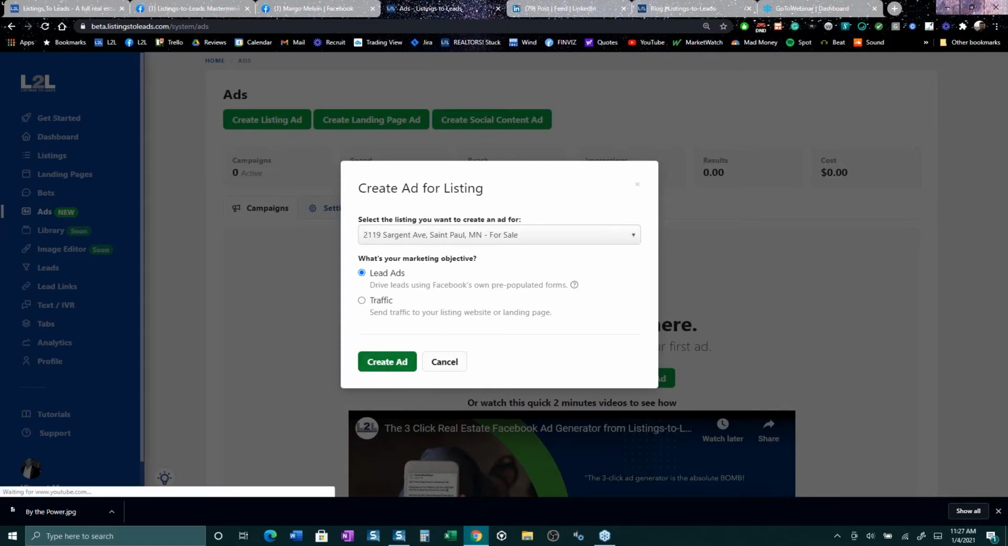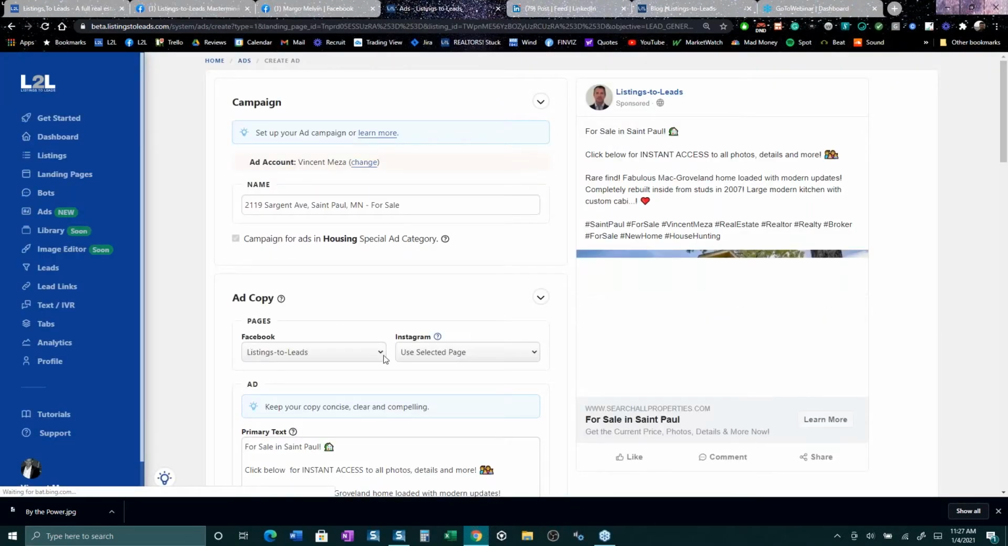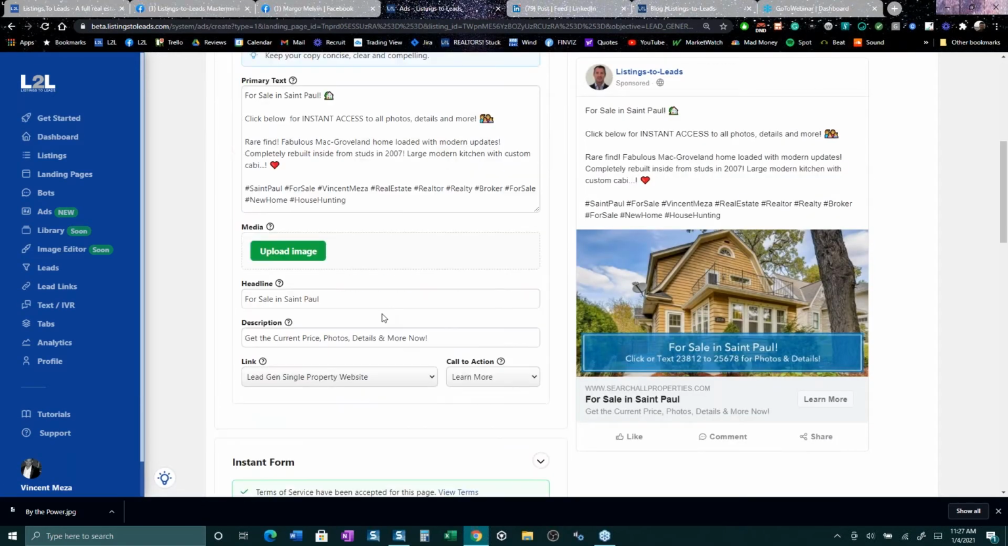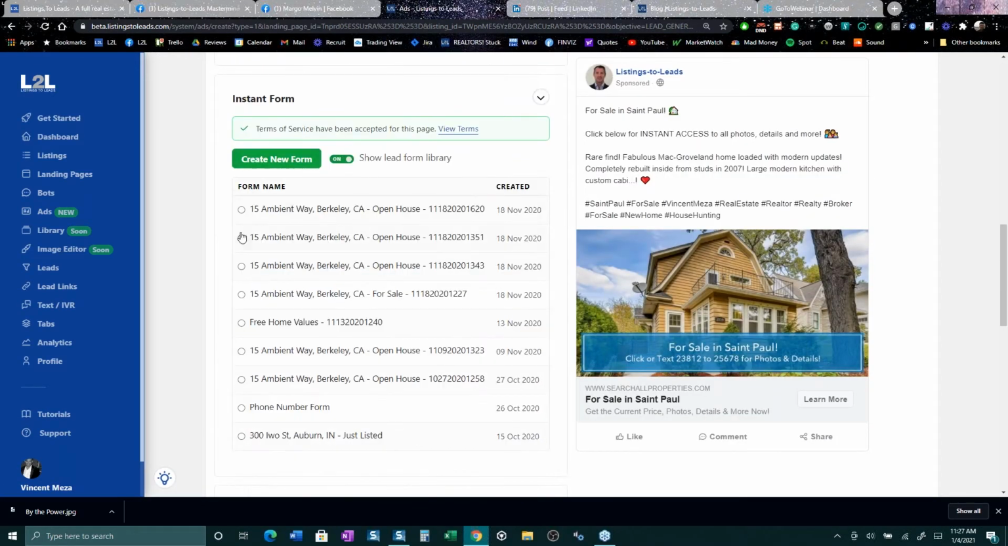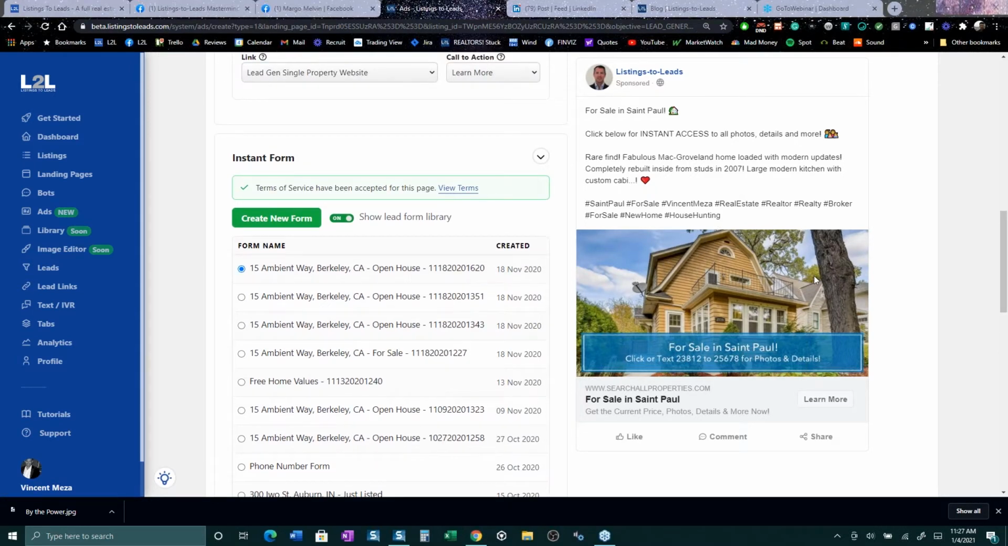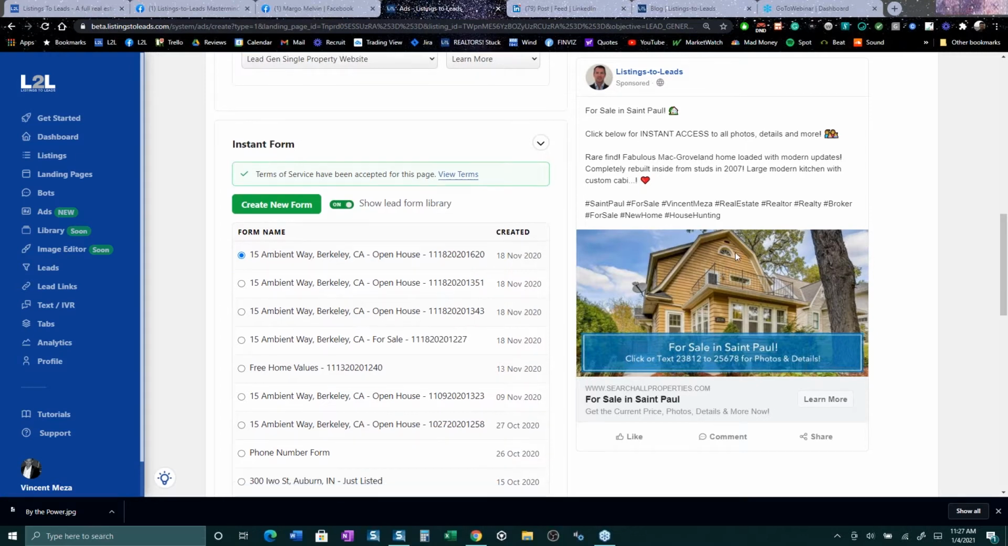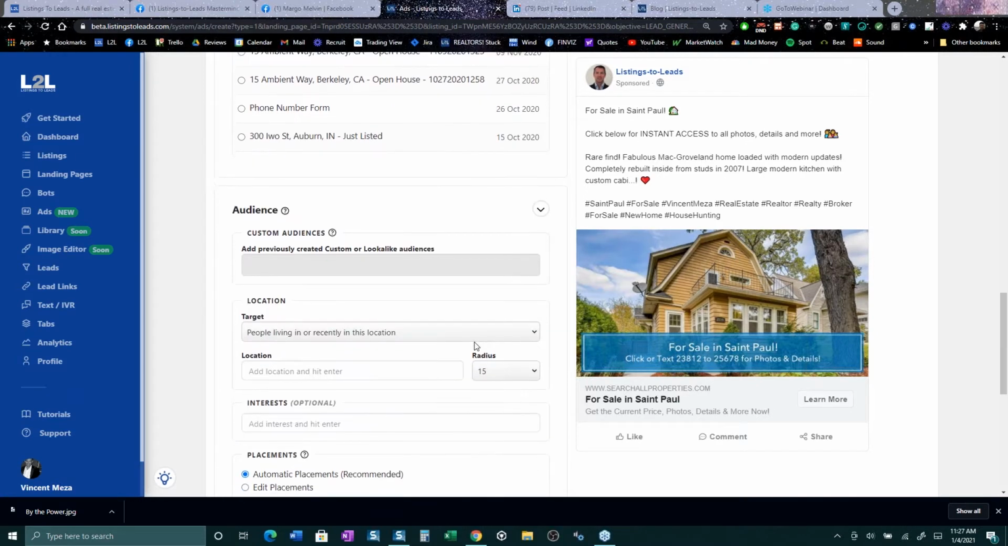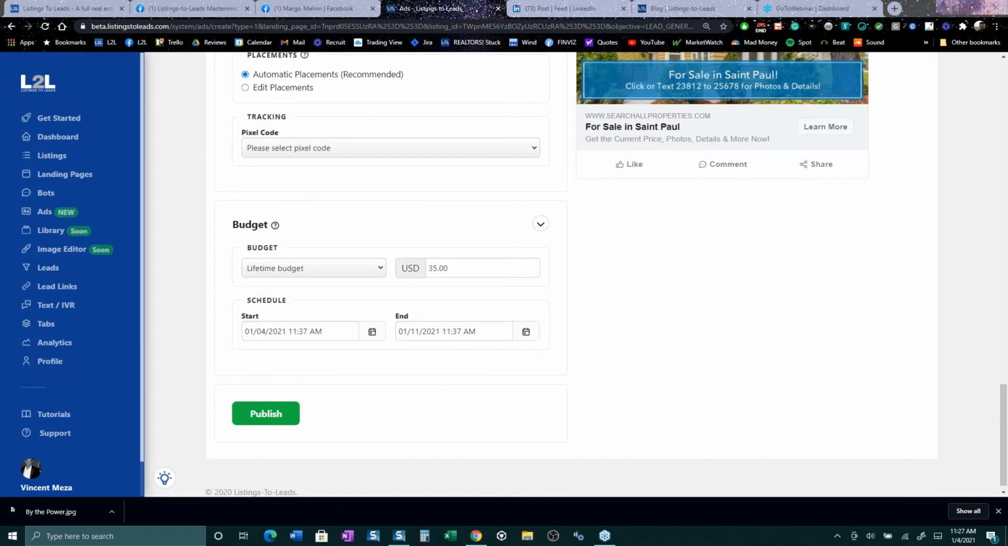Click create an ad and go down here, create the form, and it'll put a radio button right there. Notice this is a different house, so it looks different over here because it's a different house, right? It's for sale. It doesn't say anything about an open house. And, confirm my budget and publish. That's it. That's all you really need to do to run an ad.